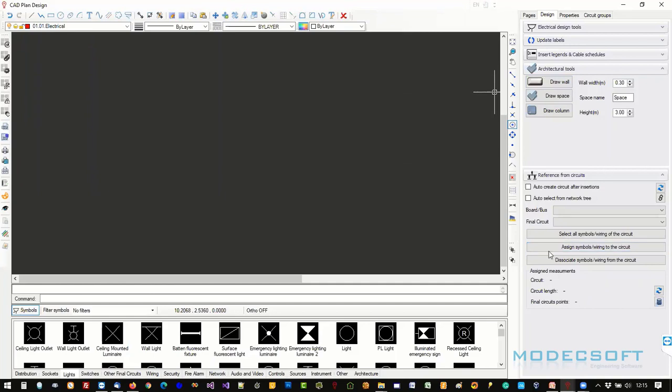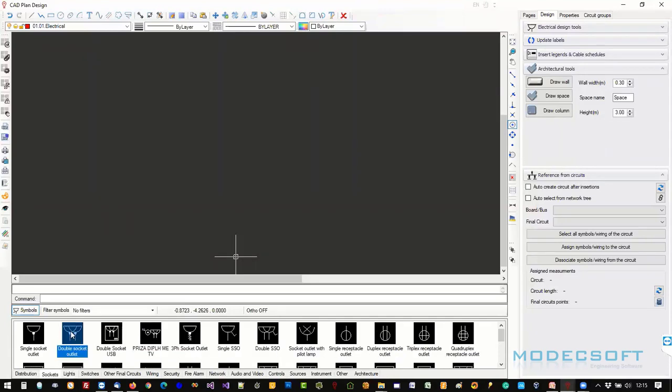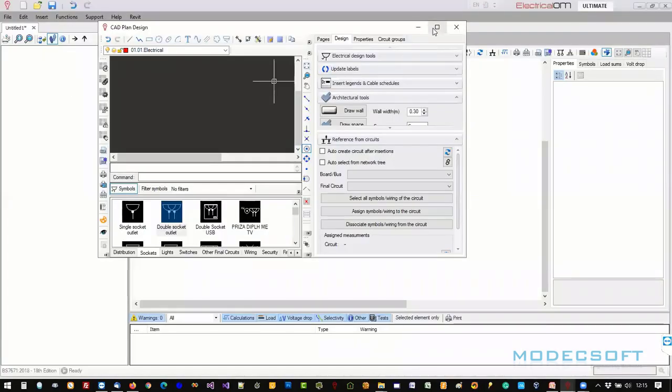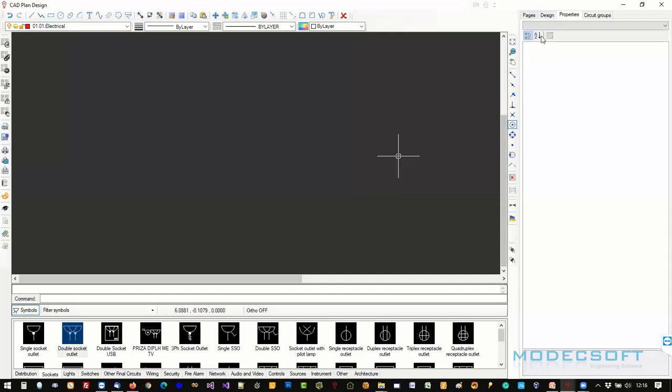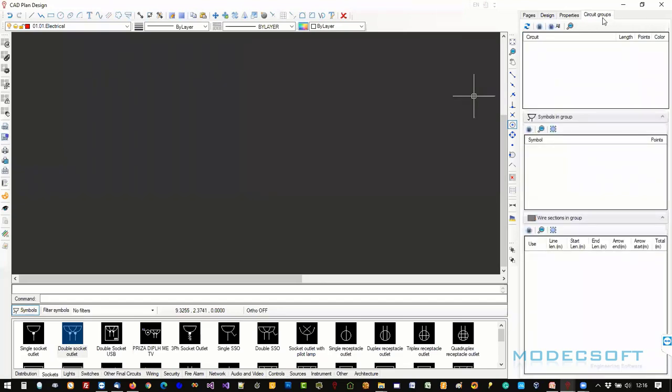And some other tools here which are related to referencing the circuits of the selected symbols. So each symbol, for example, a socket, will be referenced to a specific circuit in the core software. Okay, so this area will explain and contain some functionality to help you with this assignment and to give you an idea of what's going on considering that particular selection in the drawing. Of course, this is the properties of the selected symbol, and the circuit groups are an important functionality which covers the selection and what that selection means as a group of circuits.